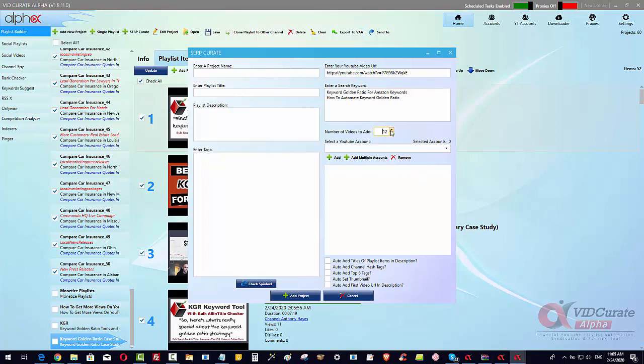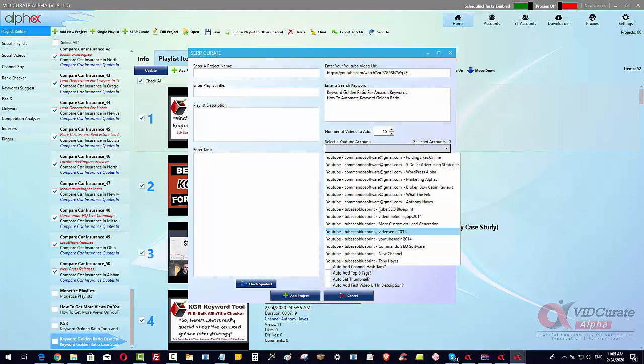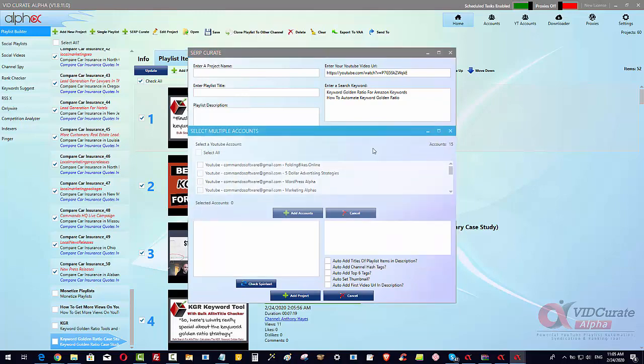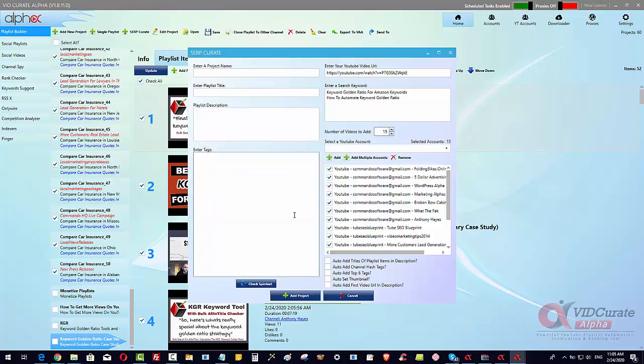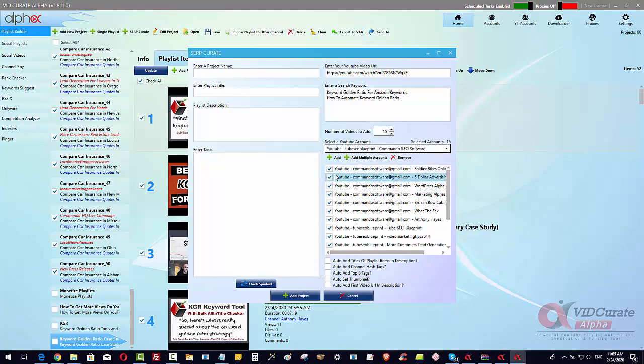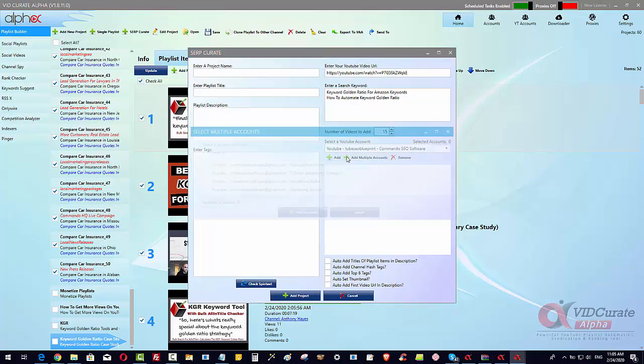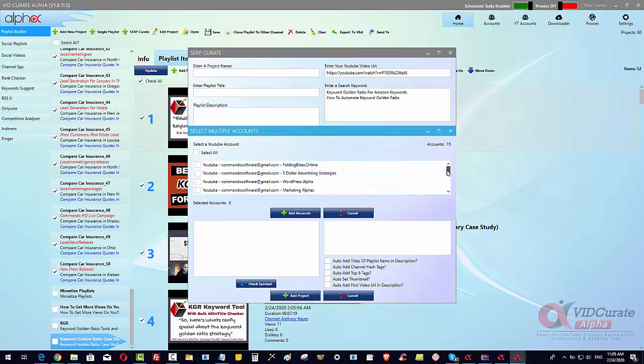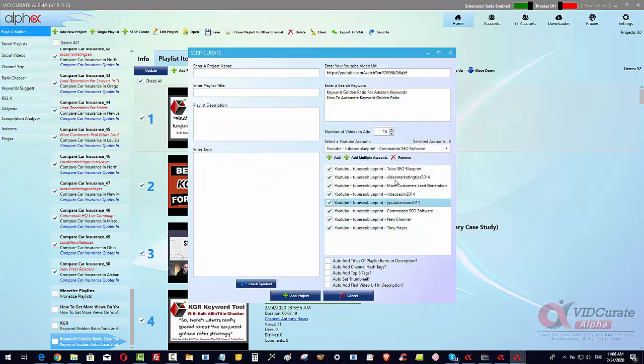Basically, for the number of videos, I'm going to set this to 15. And the accounts, I'm basically going to add all the accounts. Just click here, select all, add them all. Actually, I don't want to take them all. Remove these. Add multiple accounts. I don't want the ones with Commander software because those are not easy to log into without having the API set. So I'll choose just these. That's all I need.